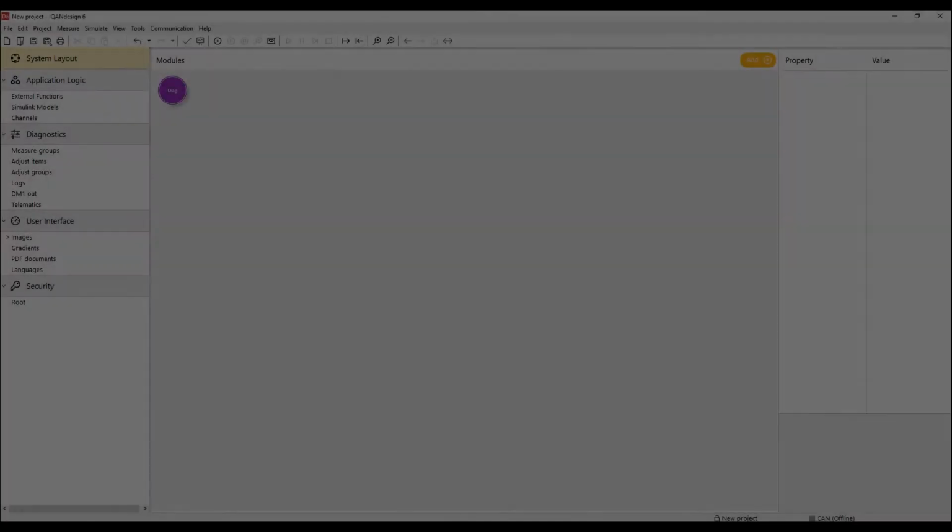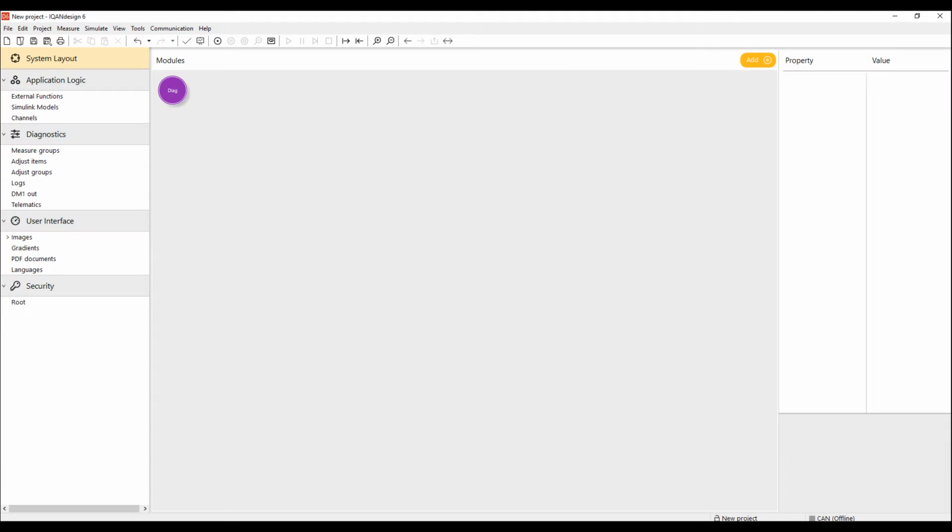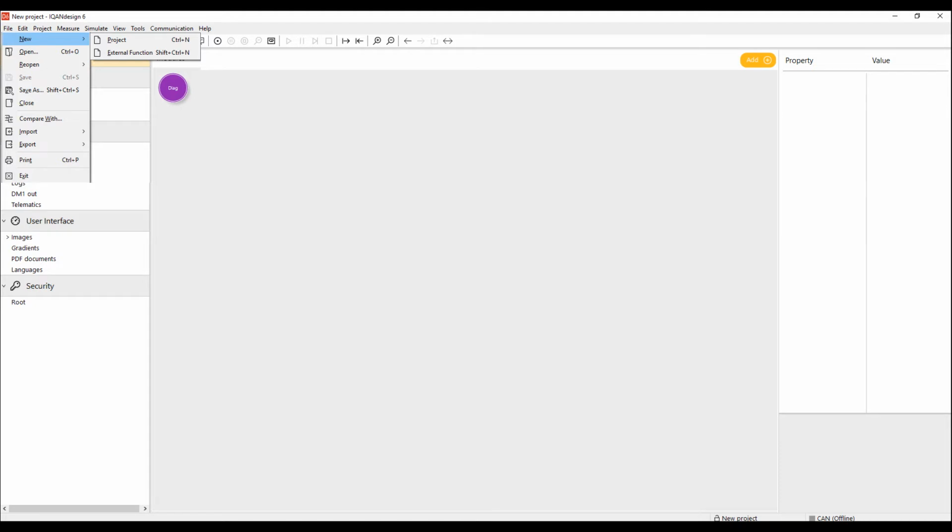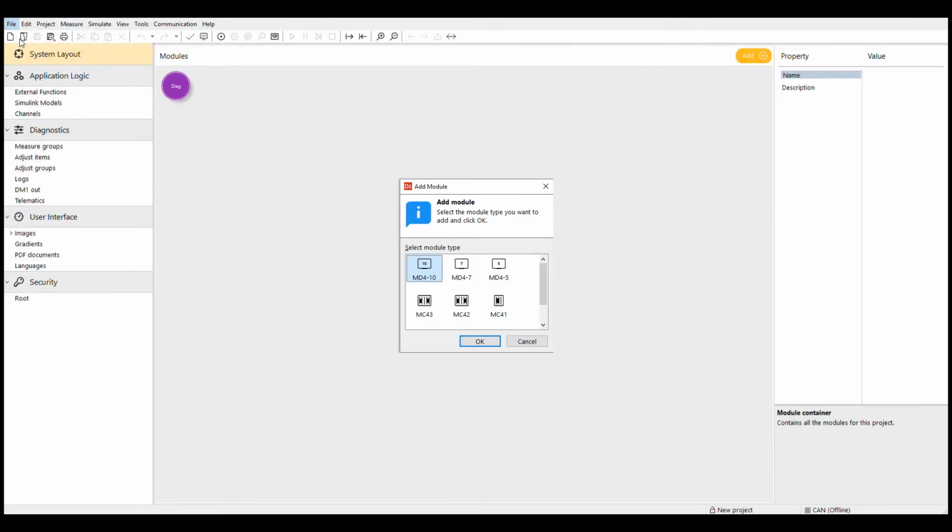After opening IQAN Design and starting a new project, you'll get to choose from a variety of master and expansion modules. In this example, we'll select an MD47 for the master, which will contain the application program and be able to execute the control instructions. And we will select an XC43 expansion module, which has a wide assortment of analog and digital inputs and outputs.